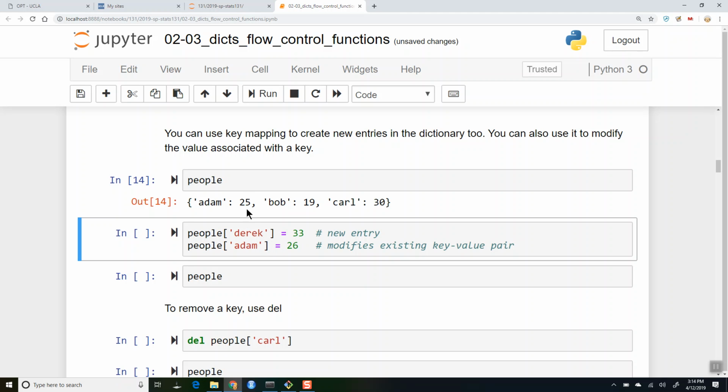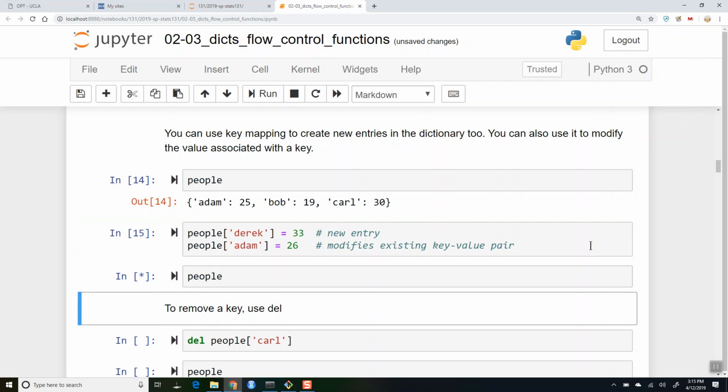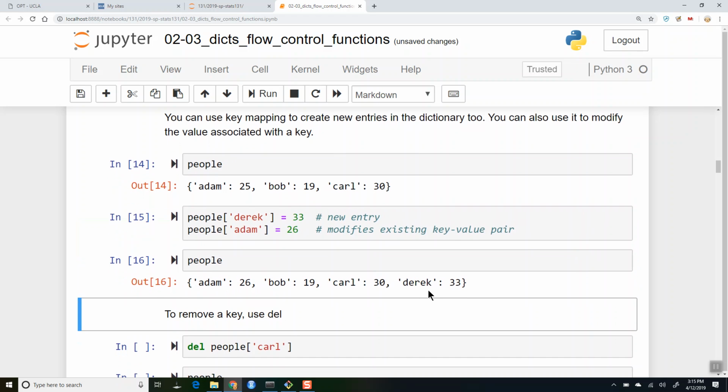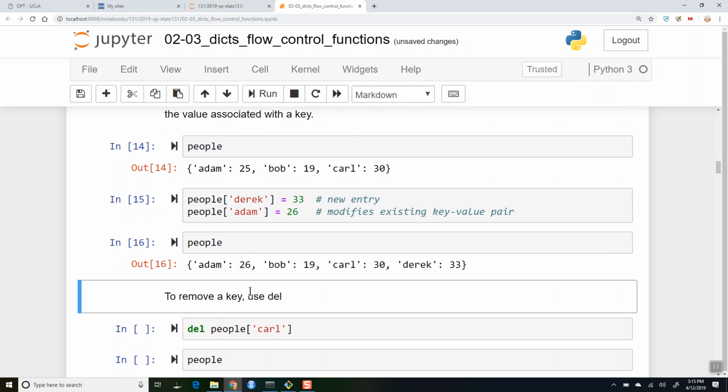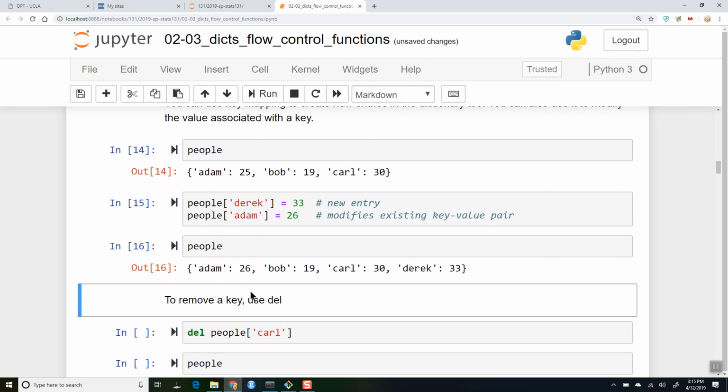Okay, and if you want, you can update the value there, and so you can say Adam is 26. So I can run this, right? And when we take a look at the resulting dictionary, we see that Derek, a new key, has been added to our dictionary, and then Adam, that number gets changed from 25 to 26. Okay, so that's how you can do this.